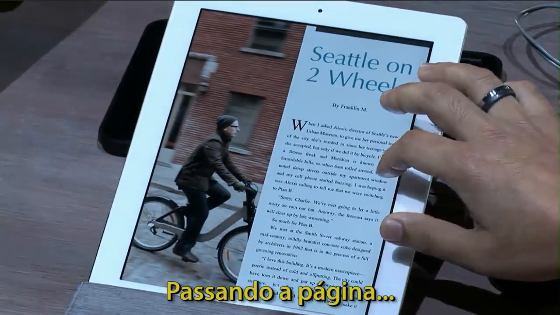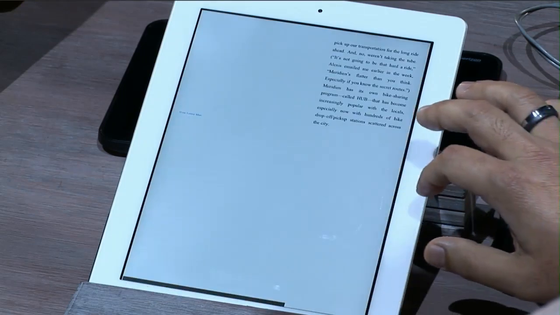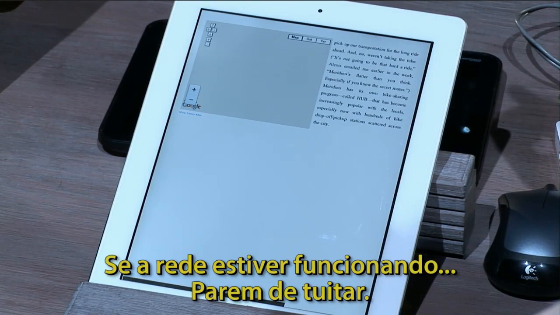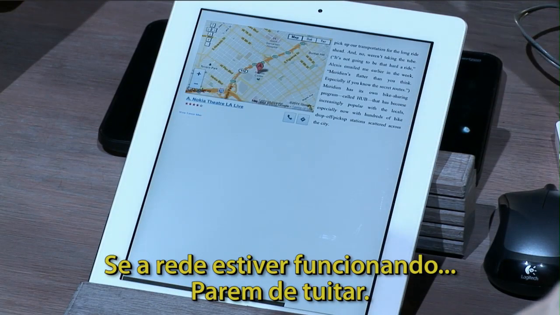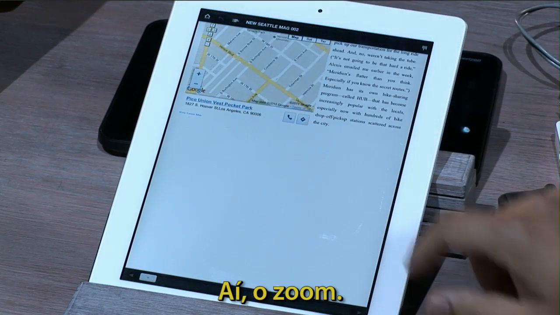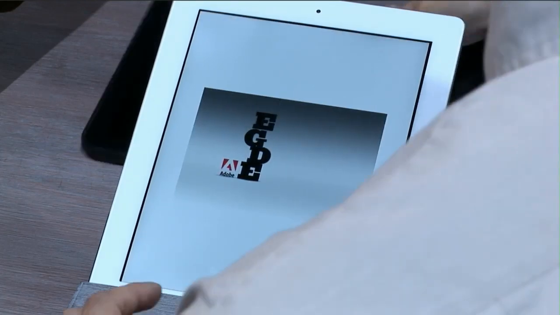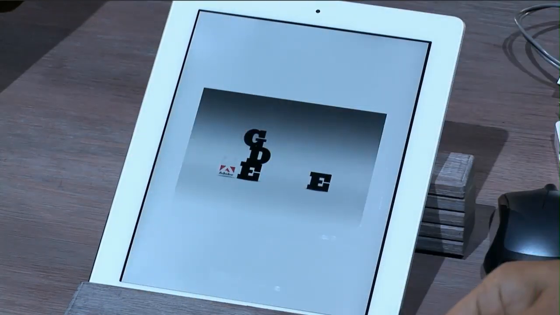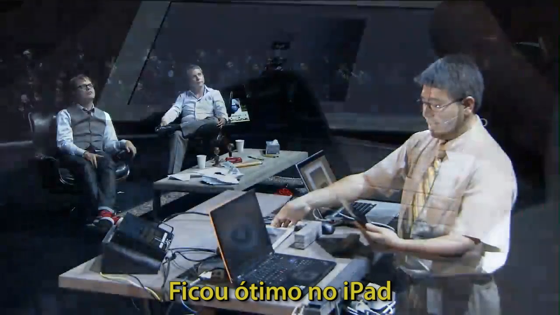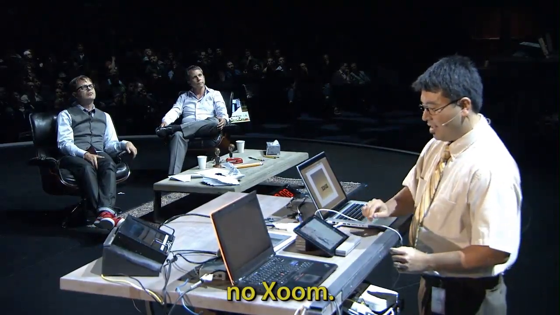If I page forward, hang on a second, work with me here. And if the network is on, stop twittering, please stop. There's the zoom, and there's the edge animation. And one more, that's great for the iPad, that exact same file on the Zoom.